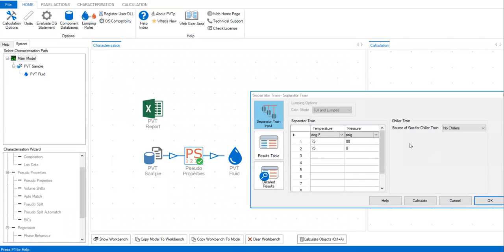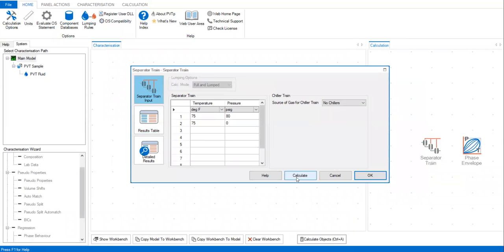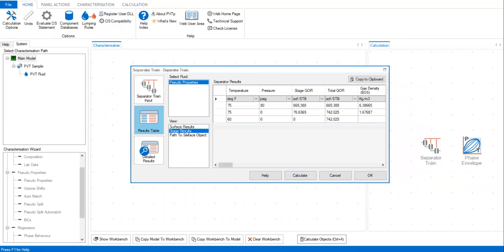Okay, and let's check the separator train. You can recalculate if you want. Result stable, stage result. Now the stage GOR becomes closer to the laboratory data, which is 661. Now we get 665 SCF per STB. So it's closer compared to our first matching. And that's for stage GOR. Now we go to oil density. The lab data gives us 814, now 820, which is of course even closer compared to the previous estimation, which is 835. Okay, so that's good.